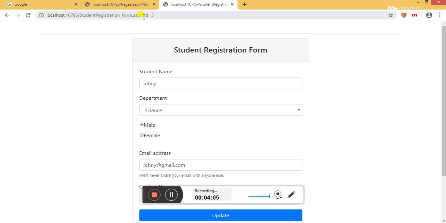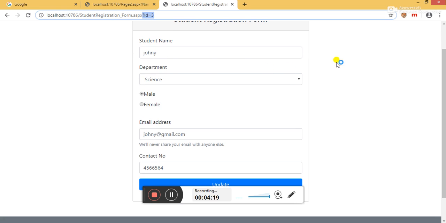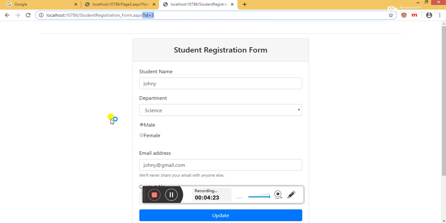Here you can see that on the click of the edit button, I am redirected to the next page, and here you can see that I am passing the ID. Based on this ID, I am fetching records from the database, and I am assigning these values to the text box and all the required fields. So this is how we can update the record by using query string. So this is how we can use the query string.